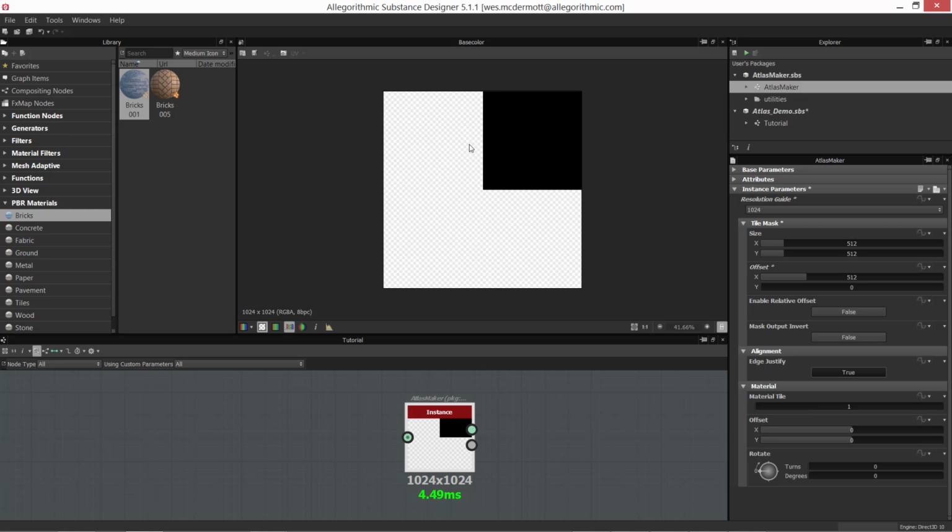Now, the way that this is actually working is based around this alignment mode that you have, which is called Edge Justify. And so by default, Edge Justify is on. And all this means is that whenever we work with our offset value, it's going to align itself to the edge. If we were to turn off Edge Justify, so I'll do that here.